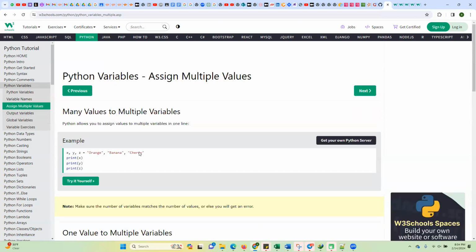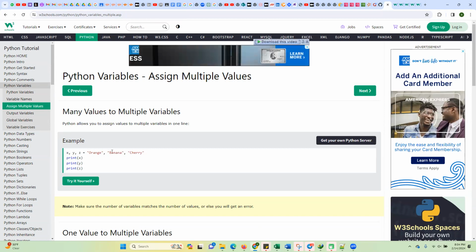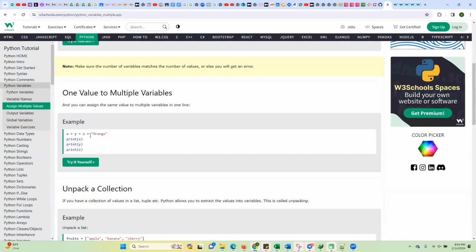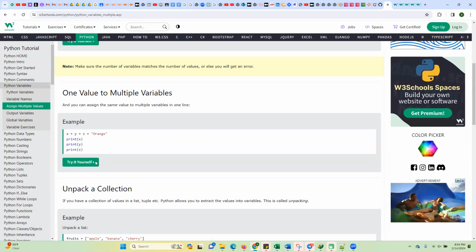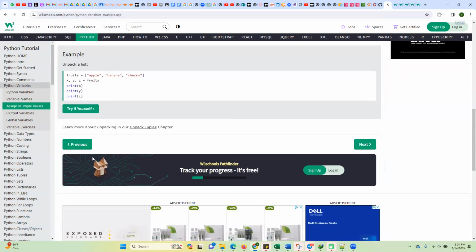Assign multiple values, like you are defining x, y, z. So x will take the first value, y will take the second value, and z will take the third value. And the same value you can assign to multiple variables. Unpack the variable: if you have a small collection, like a list, and you want to get the value of each element, you can unpack the collection also.